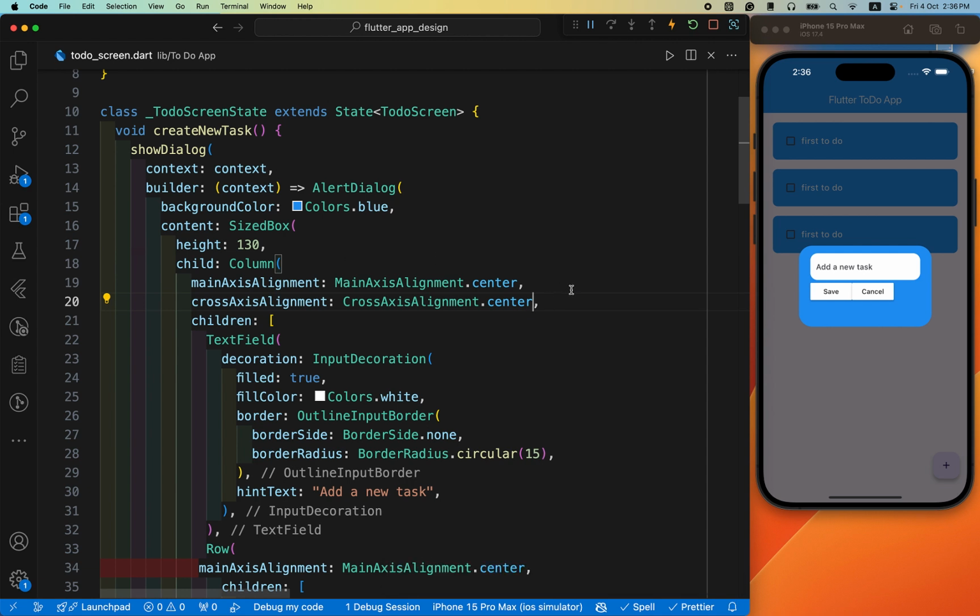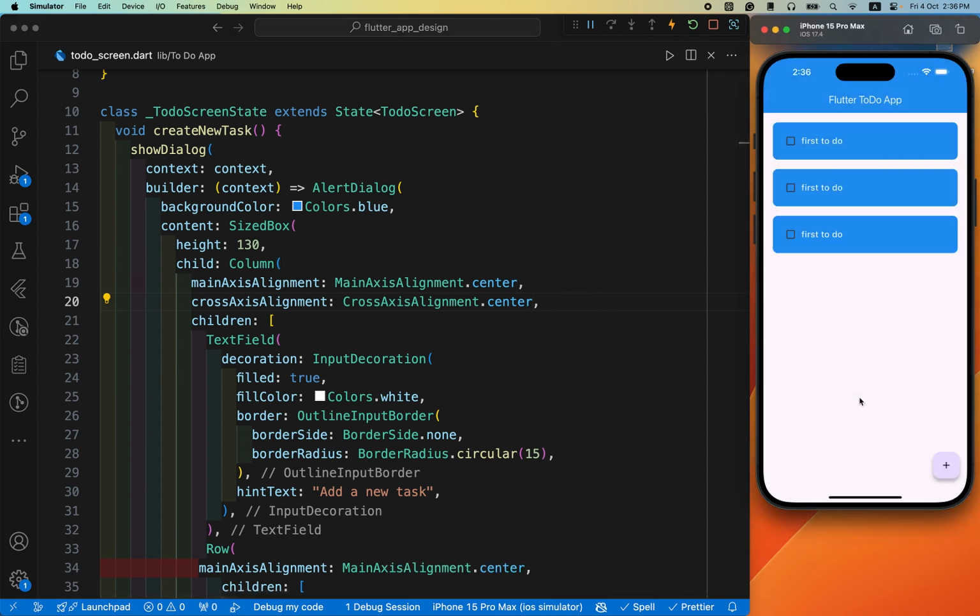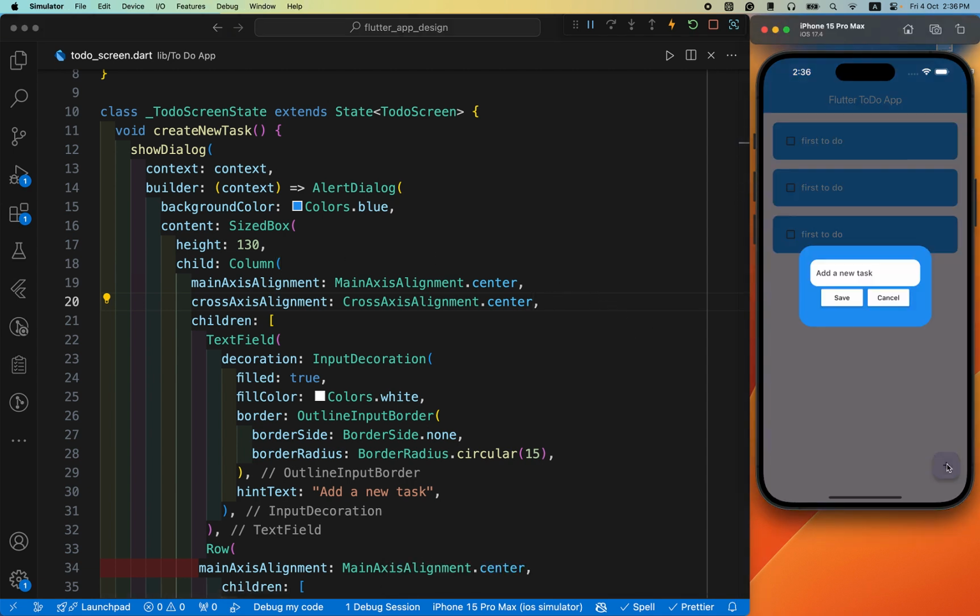Let's save it and again open the dialog. Here you can see all the items are in the center. After we have designed the simple UI, let's make it functional. If we try to add some text from here, just like hello, and click on the save button, it needs to appear. Cancel button is already working. Now we make this save button work.